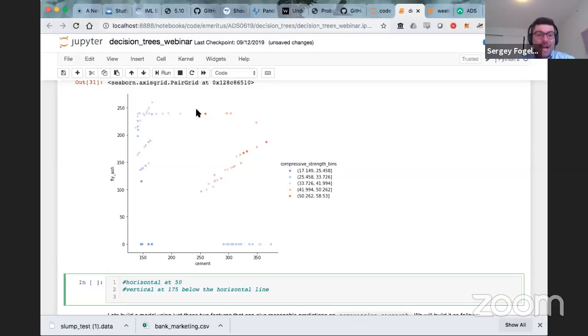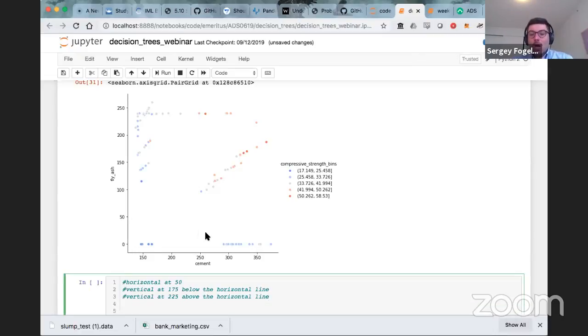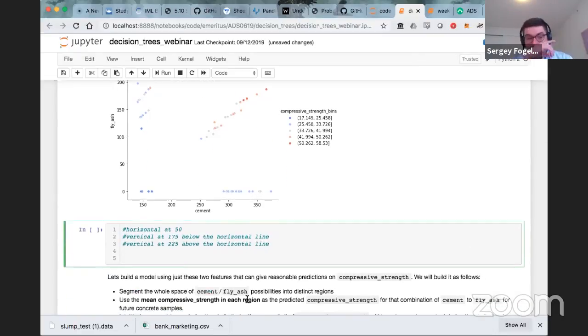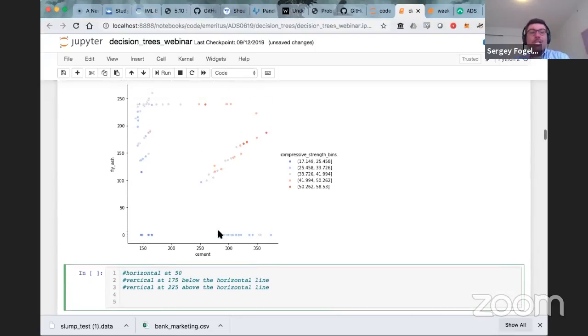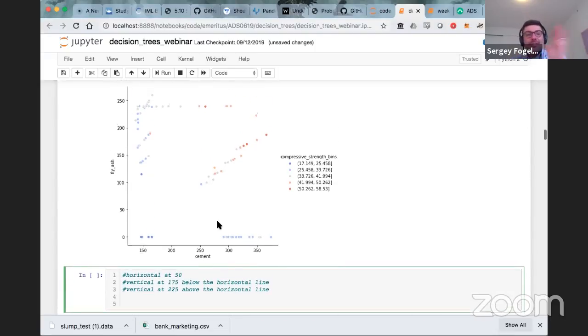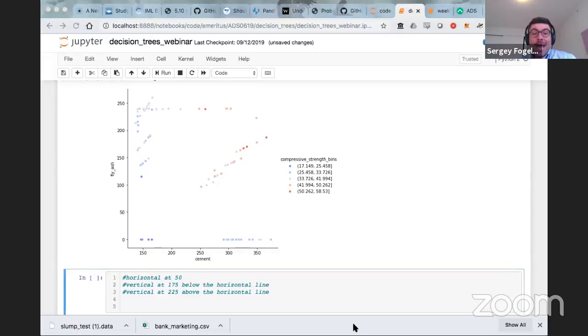Vertical at 225. Perfect. So that's about right here. So let's just stop there. So right there. Okay, awesome. So vertical at 225 above the horizontal line. Okay, cool. Let's just stop there for the sake of time and for the sake of explanation.